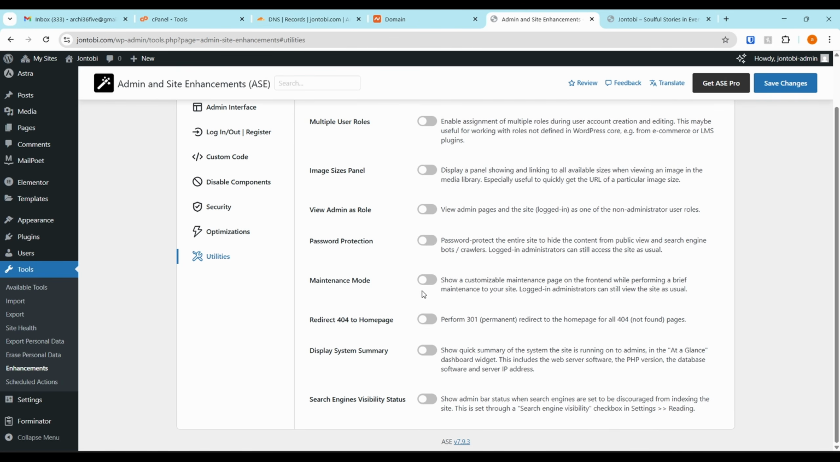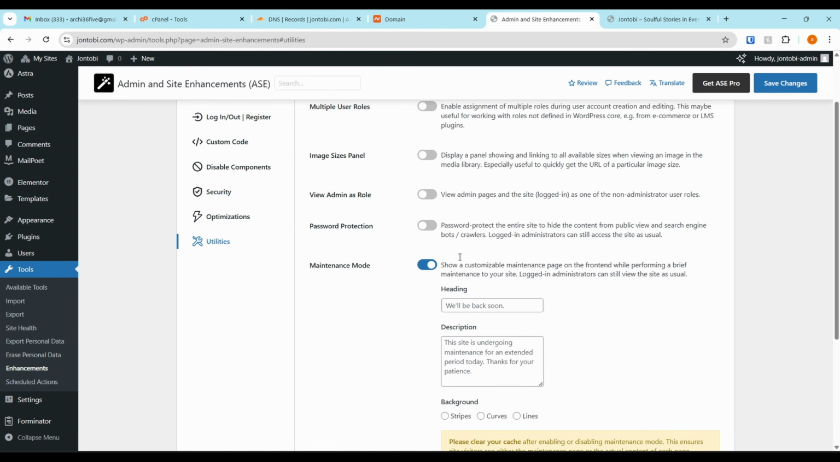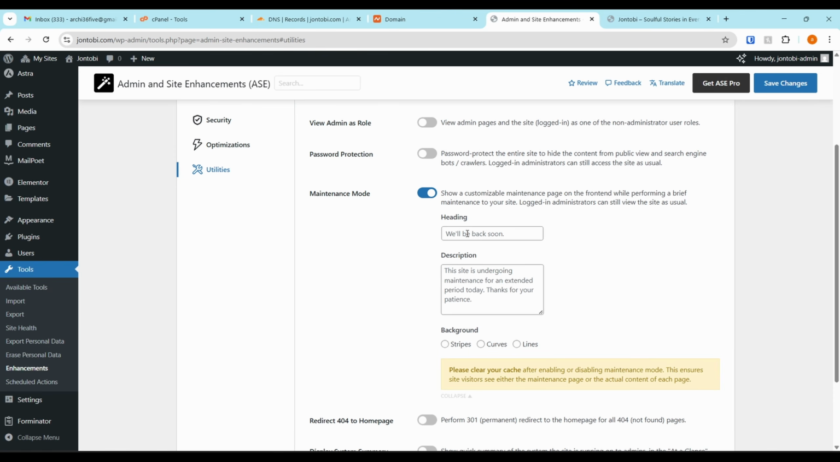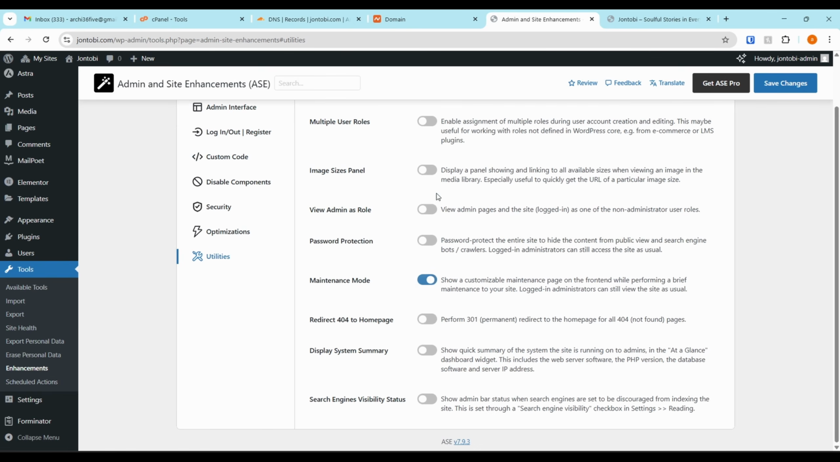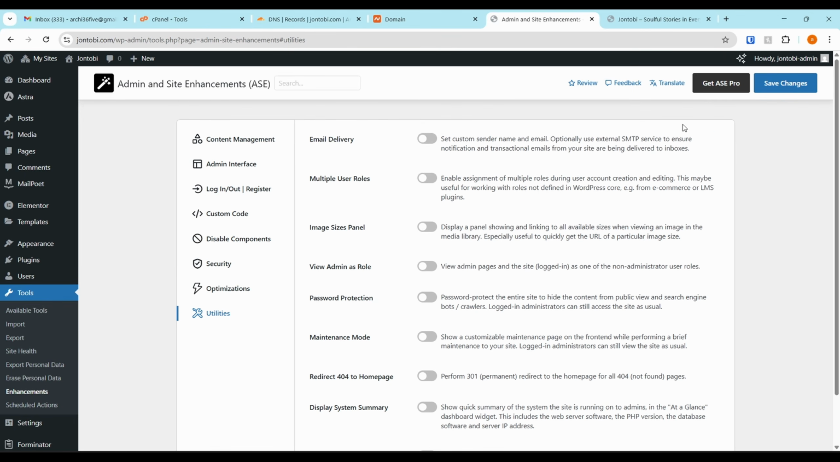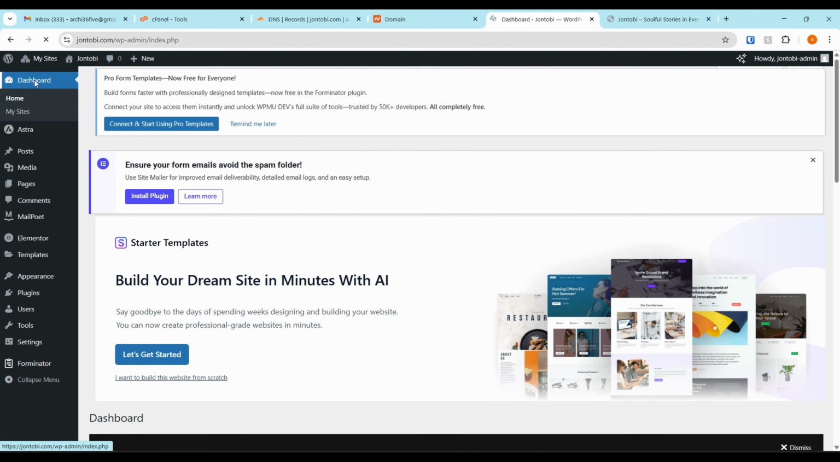So this is a nice feature you can use to show your site on maintenance mode. So anybody that visits your site will see a nice maintenance warning. So let's disable that. I won't be using that, but that's for your info if you ever need that. So yeah, that's all for admin site enhancements. Let's save changes and let's go to our dashboard.